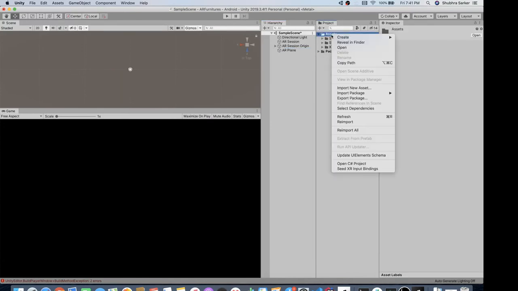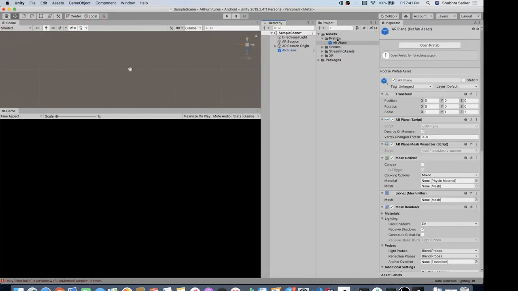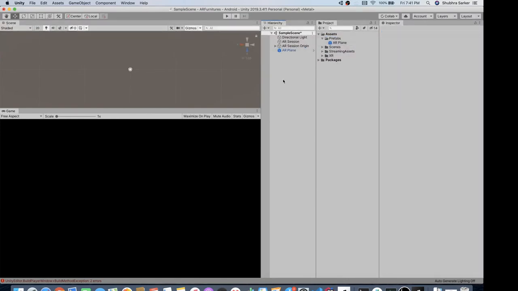and I'm going to create a new folder, name it prefab, and drag and drop the AR plane onto the prefab. Okay, awesome. Next, we need to make this prefab actually work with the plane tracker.